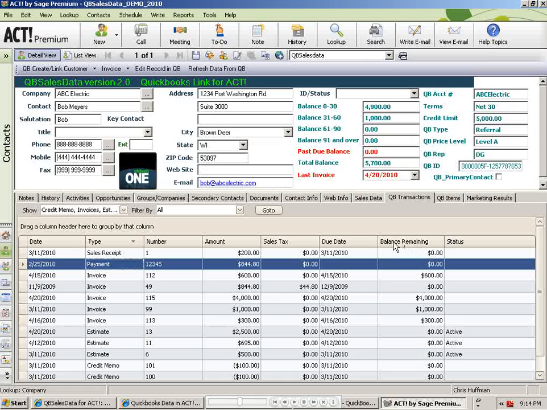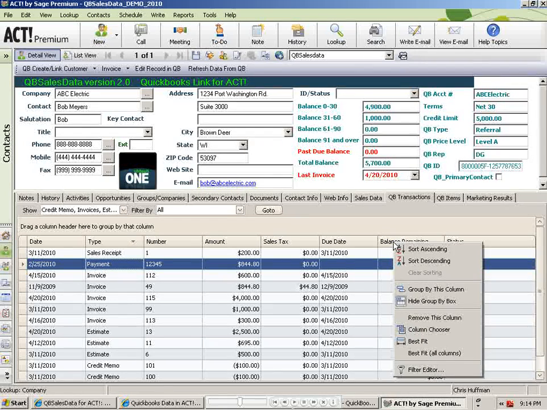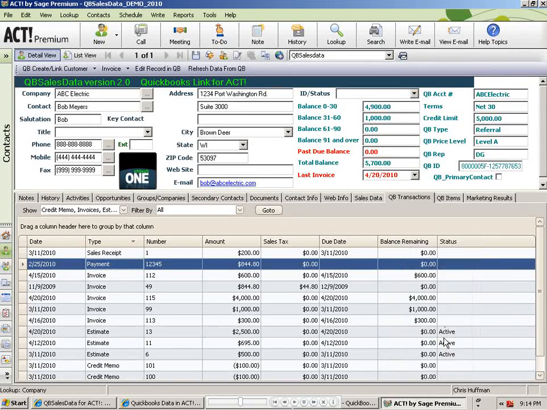I also have the ability to resize columns, just like in Excel, and I can right-click on a column and choose Best Fit as well.